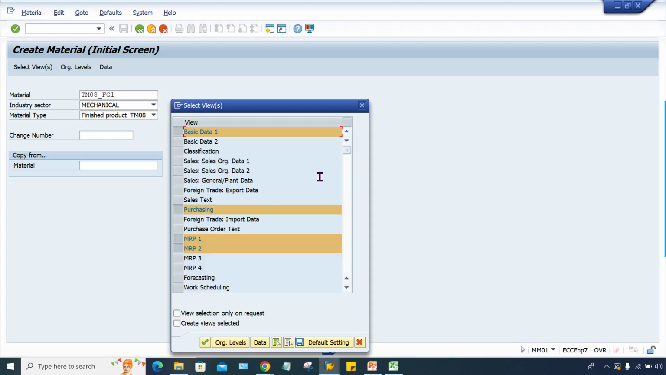And if you press enter here, then what you have to select, guys, is basic data one. Just keep it, and then you remove these things. And then we have to select what? Sales organization data one, you can select. Sales organization two also you can select. That's fine. And then we can select sales general plant also.